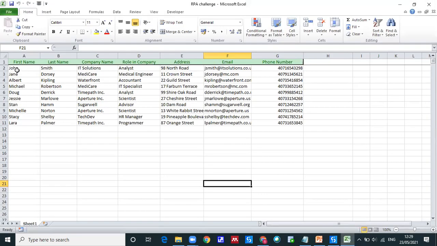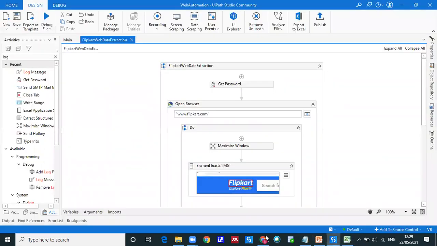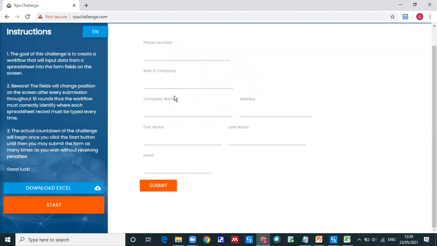So you can see we have almost 10 data rows. For every round, this particular screen is going to change. I mean, the position of each field, like phone number, role in company, address, these locations are going to change. So this is real time, I mean, they are dynamic in nature.